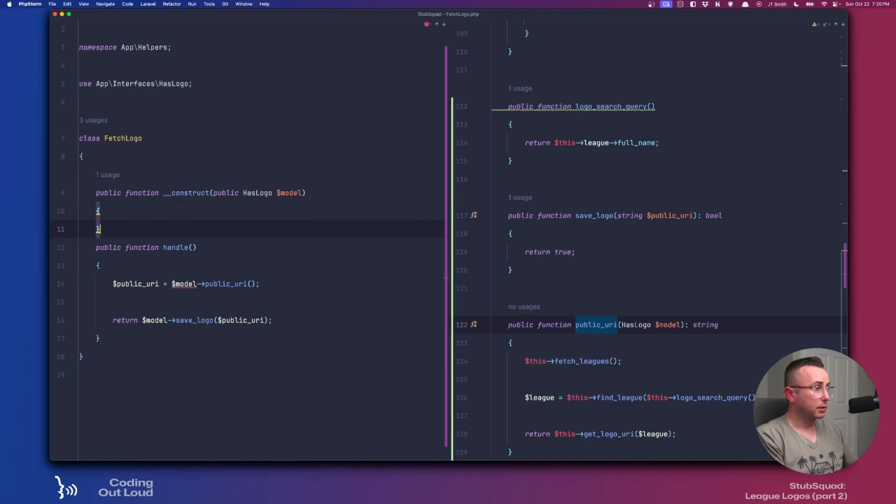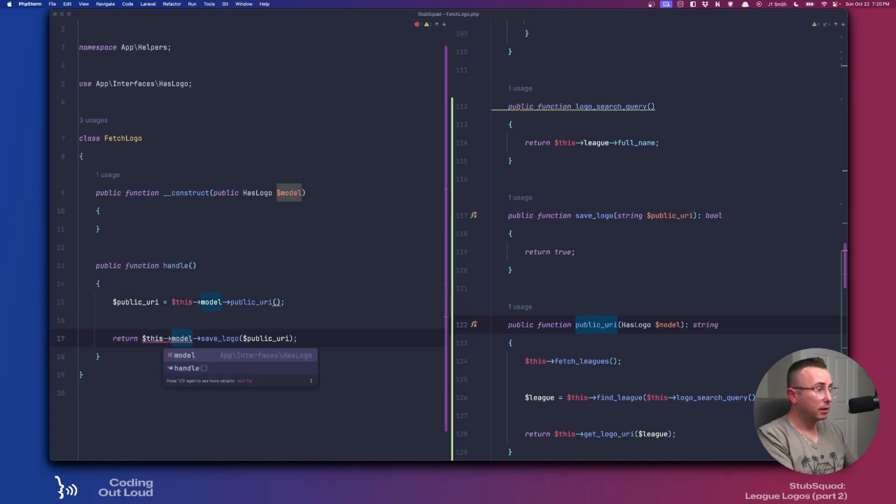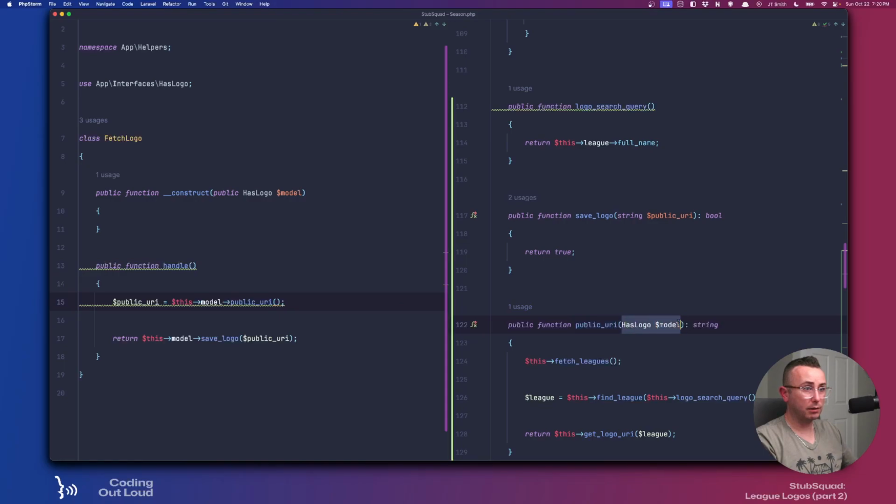And because it does construct or promotion, we can go this model, Moodle model. Okay. This model save logo. Okay. So why is that squawking? Right. Because this doesn't matter anymore.